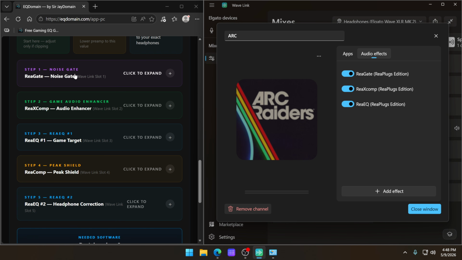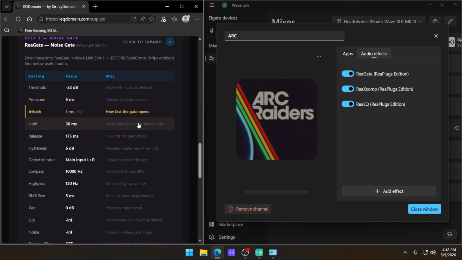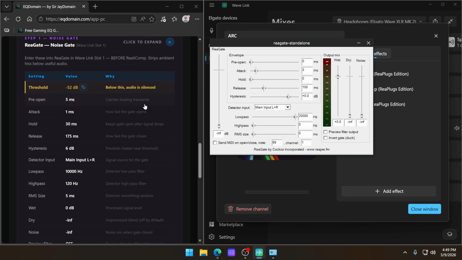I'm just going to quickly show you how these work. You can click on this and it'll highlight gold where you're at. And then when you click on it, it will also get the copy button. So you can open up the ReaGate, bring this over. The threshold is going to be on the left. You can hit copy, highlight it, and paste. You can do that for every single one of them. So the pre-open, click it, click on that one here, and paste, and so on. I'm going to close that one out.